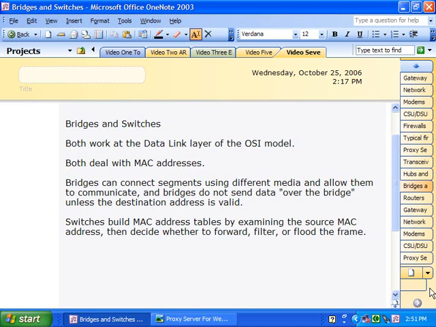Bridges don't send data over the bridge, so to speak, or to the other segment unless the destination address is considered valid by that bridge. And we looked at how switches build their MAC address tables, and they do that by examining the source MAC address. And once they do that, they can make an entry for that source if they need to in their MAC address table, and then they have to decide whether to forward, filter, or flood that particular frame.